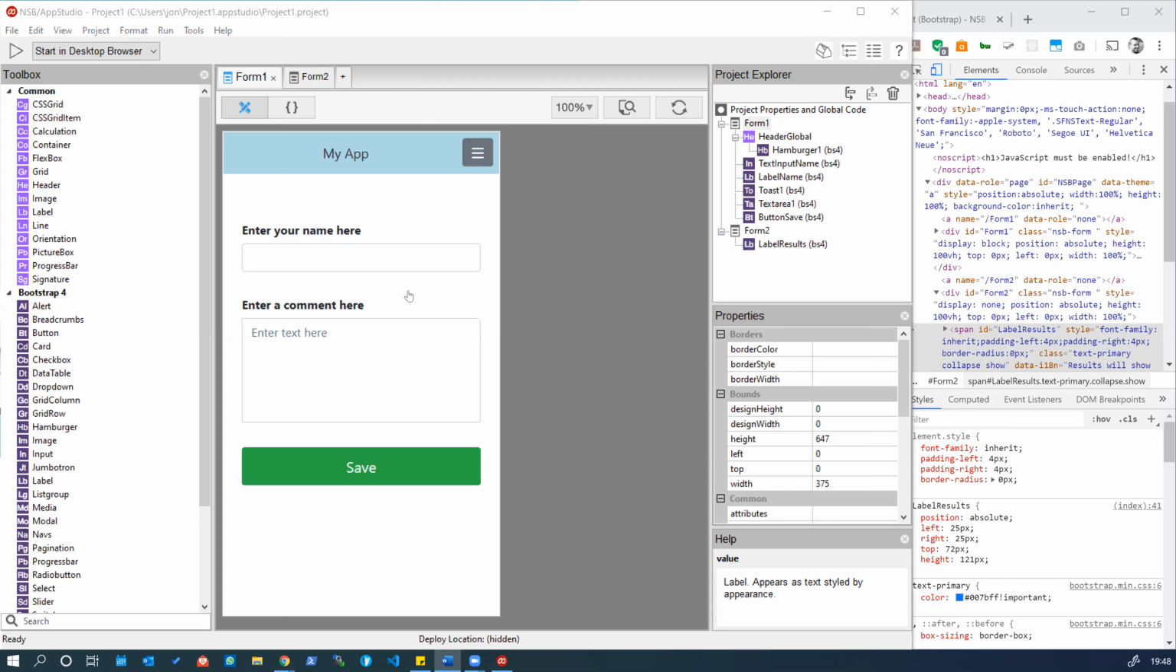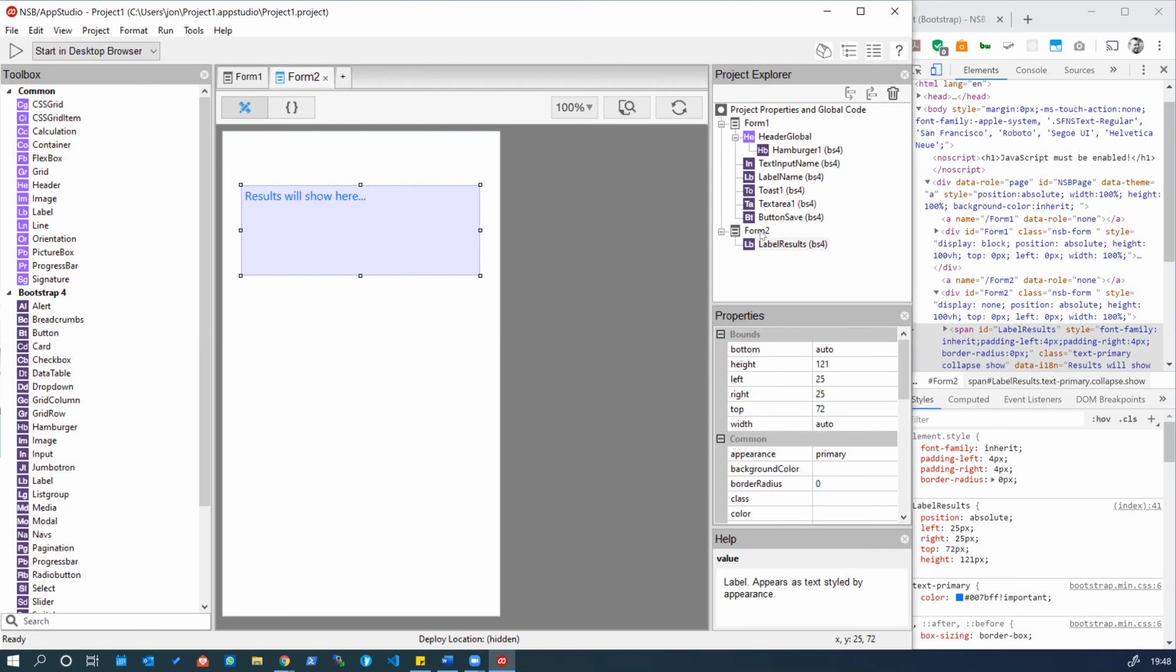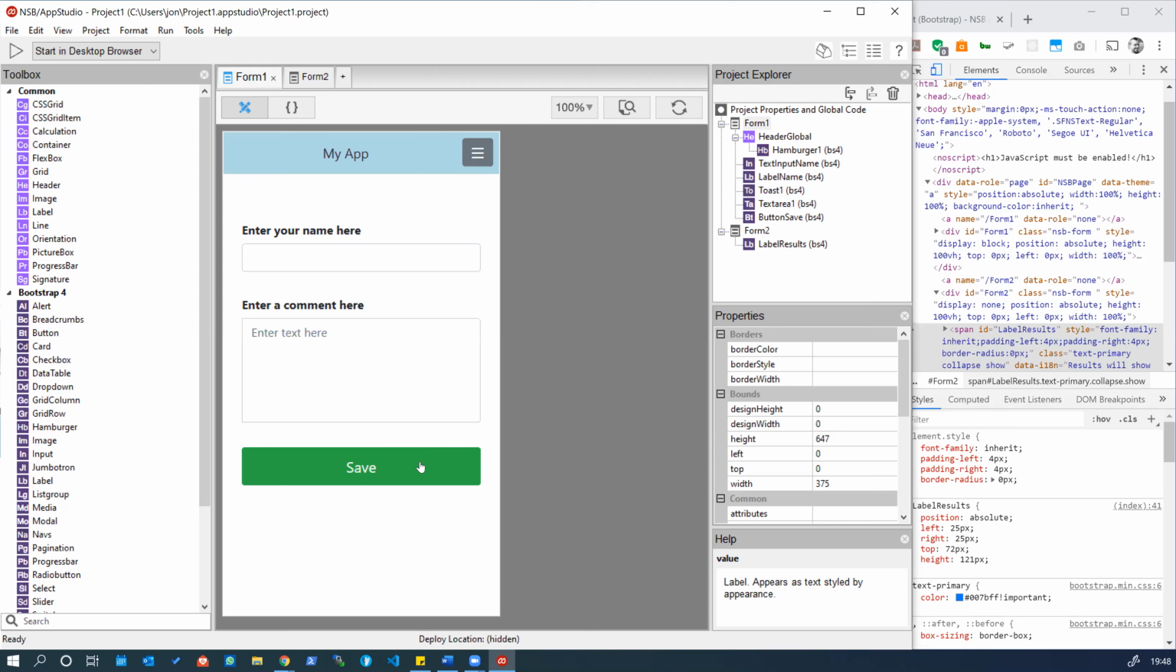So to recap what we've got going on with this very simple app at the moment, we've got a form with a save button. When we hit save, it doesn't take us anywhere, but it saves the values to a label on the second form here. The problem is at the moment, when you hit save, we get no alert as to whether it's worked, which is one issue, and the details in the form simply stay put. So let's see what we can do to improve upon this.